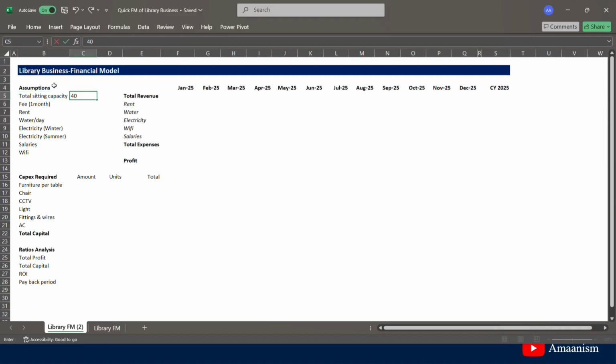I'll take 40. 40 is our total sitting capacity. Fees part, we'll see how much fees we can charge. For now, I can take a pretty average fees for this. The rent part, we can assume. It's in a local area, so rent won't be much in this area. So I'll take 25,000 rent for this.